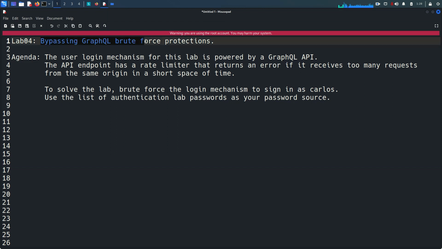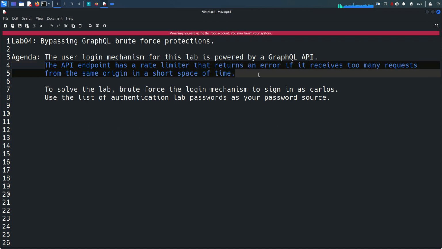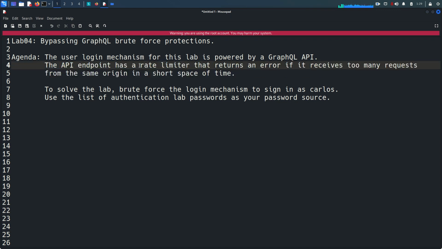So today we are going to bypass the brute force protection in GraphQL. The condition here is the user login mechanism for this lab is powered by a GraphQL API, okay? And the API endpoint has a rate limiter that returns an error if it receives too many requests from the same origin in a short space of time. That means if you try unsuccessful login attempts more than 5 times or 10 times maybe in 2 or 3 minutes, it is going to give you an error because the rate limiter is set for the authentication mechanism.